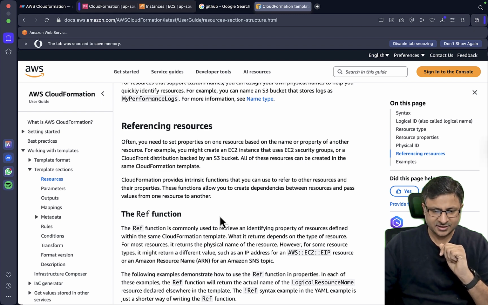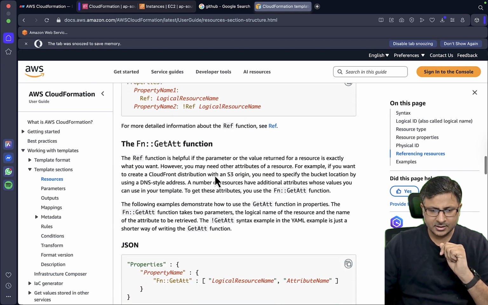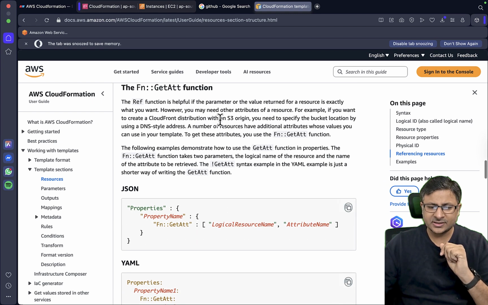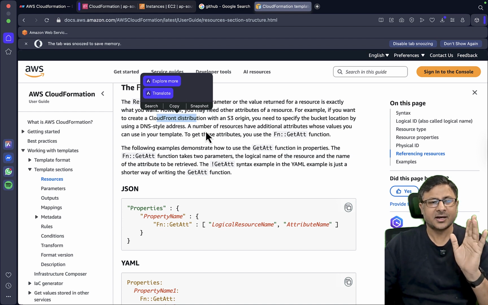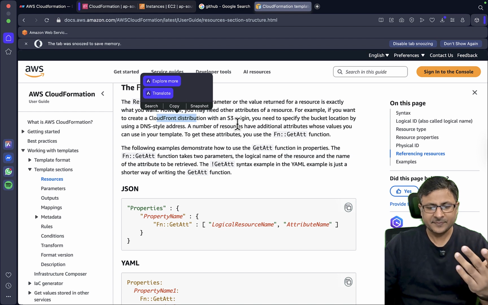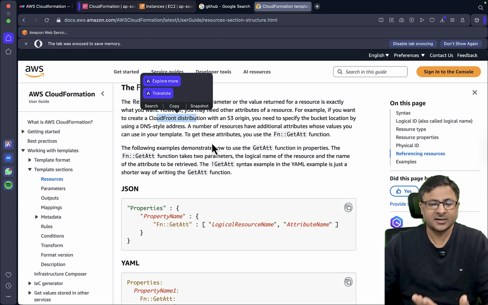Or otherwise, let's see what example this particular interface has given for the get attribute function. So here you can see that it is giving you an example. You want to create a CloudFront distribution with an S3 origin. You need to specify the bucket location by using a DNS style address. Because you have defined S3, but you want to get this bucket location, this will be defined as an attribute. It is not defined, but it is created, and you can then get that information using the attribute.